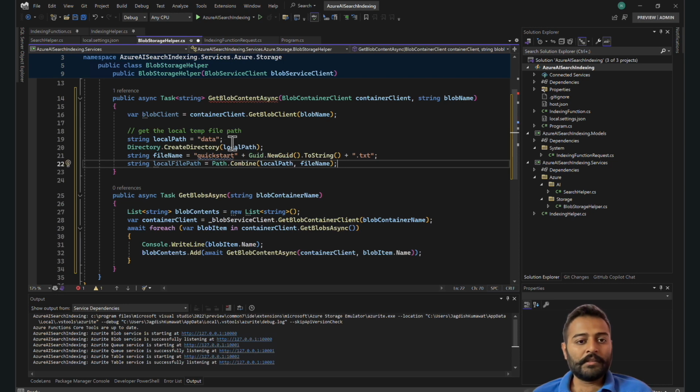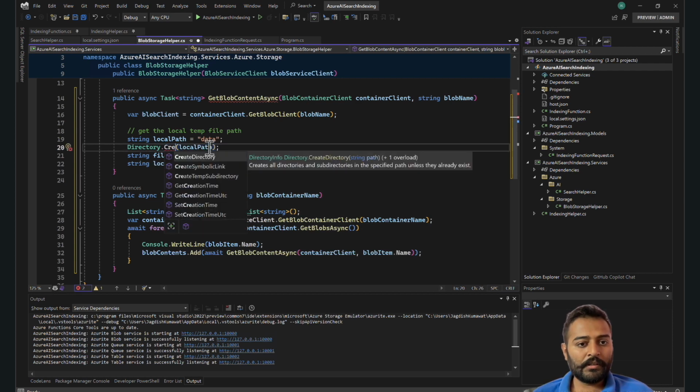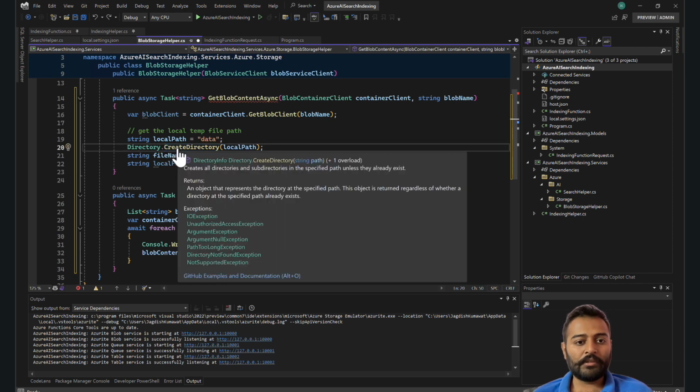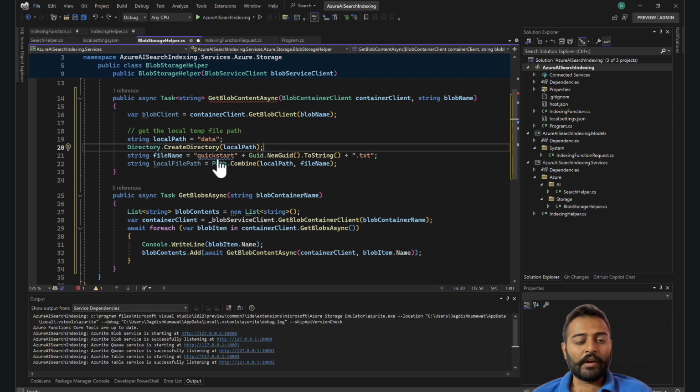A local path, Directory.CreateDirectory. Hopefully, it doesn't throw any exception if the directory is already there. Creates all directories and subdirectories in the specified path unless they already exist. Perfect.